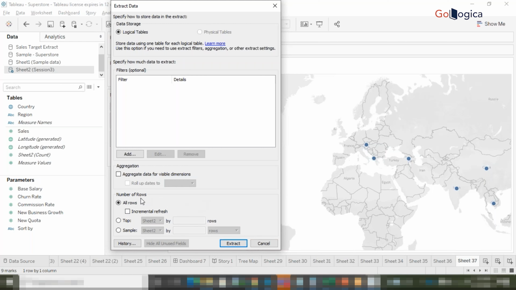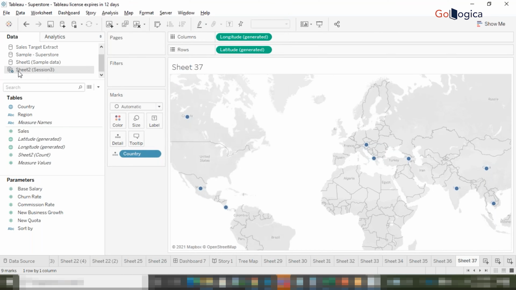But when refreshing the next time, you need to click on the incremental refresh, and mostly in the data you should have a date field, or some IDs. Based on the IDs or the date field, you can do an incremental refresh. So now I'm doing the extract. It got extracted, and that extraction will be shown as a double cylinder. Now the data is attached to this Tableau file.